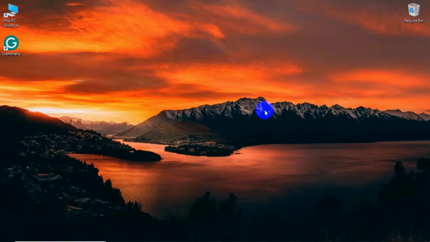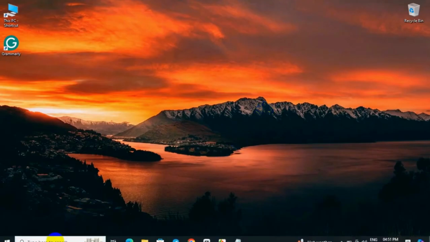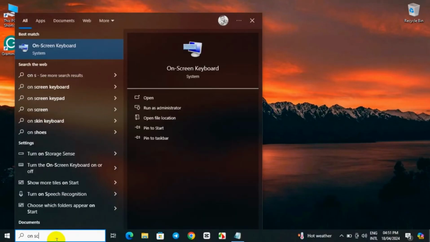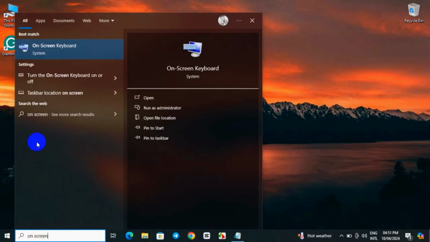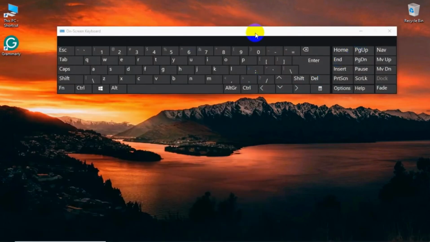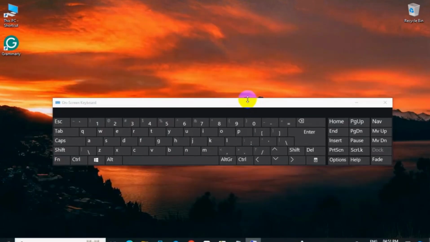So first of all, I will show you a visible keyboard in your laptop. How can you turn on your visible keyboard in your laptop? It's such a very simple way. So come over to these search options and search for on-screen keyboard. Here you can see on-screen keyboard appear, and just click on it. And then here you can see your on-screen keyboard visible in your laptop.